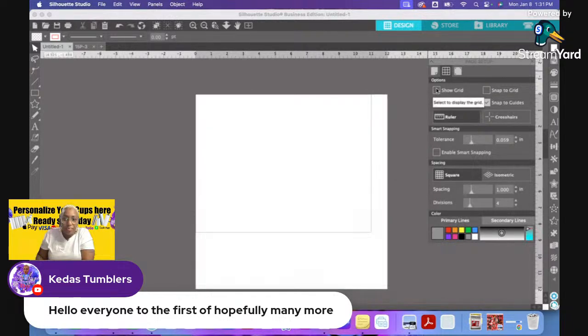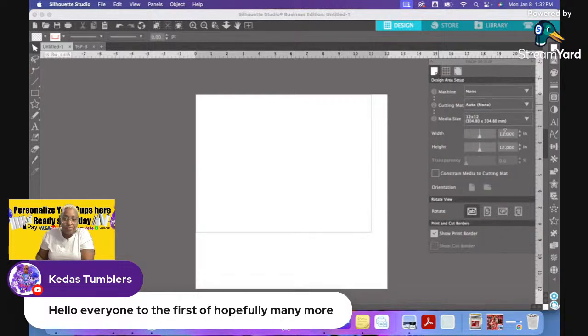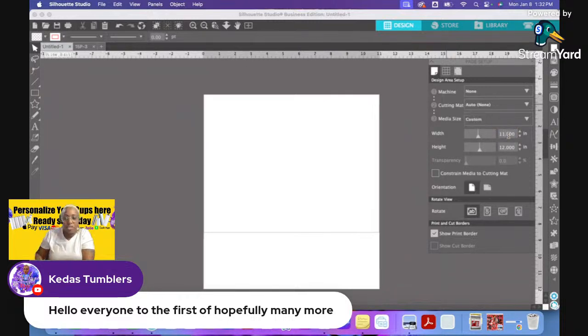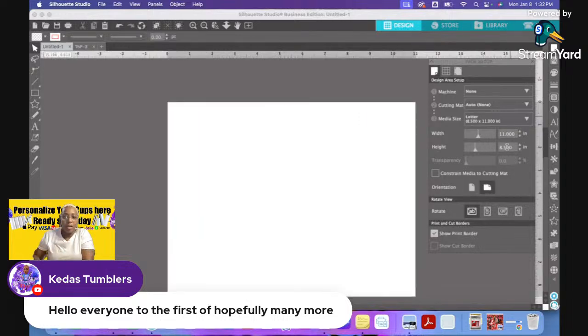Okay. Uncheck show grid. This is going to bring you right here. So you want just a white screen. That's what I prefer. Okay. Then we're going to go back to page setup. And instead of our width being 12, most pages are 11 by 8.5 or 8.5 by 11, however you want to call it. And bam.